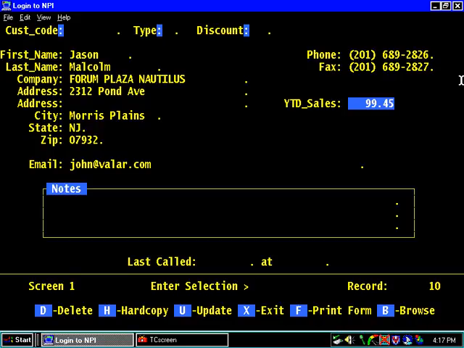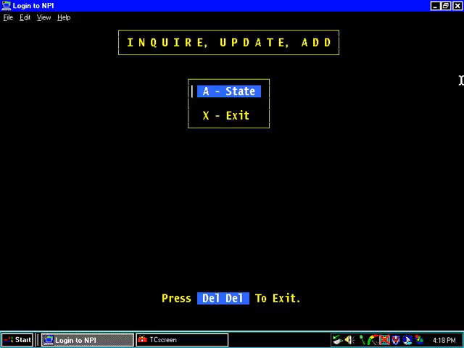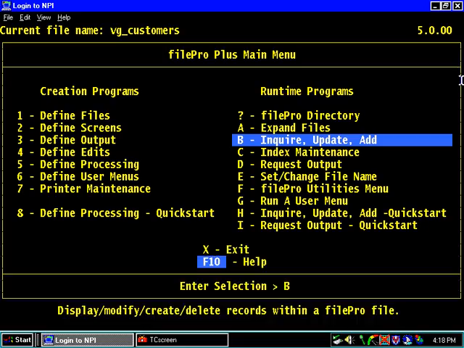But in any case, we need a unique number to say, I want to go right to the record for whoever it is. In this case, it's Forum Plaza. Okay, I definitely want to go right to the Forum Plaza record. How can I do that? If I hit 4 for indexing to get to it, I have an index that we built on state in here. But I'm going to remove this index.